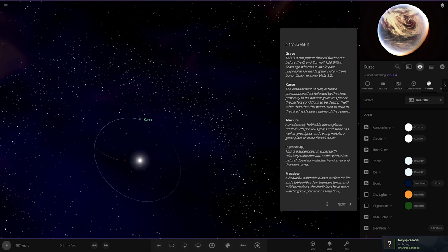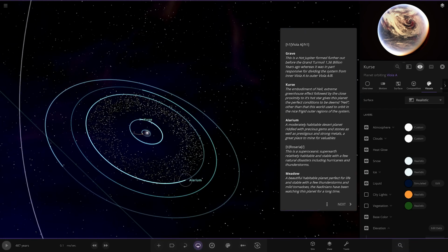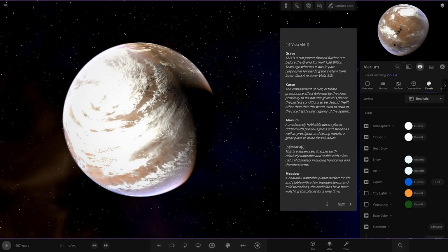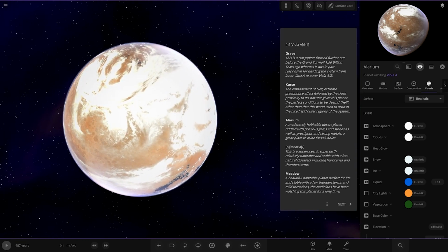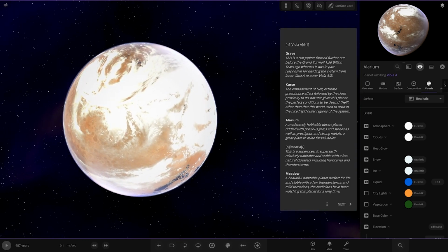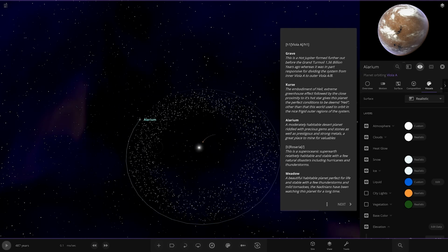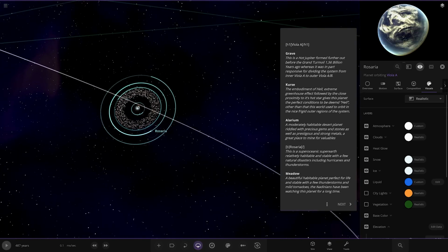Next up, we've got Alamarium. So we're taking a bit of a jump out. I think we're going to this one. Okay. The two starlights really is interesting, isn't it, with the way the planets are lit up. A moderately habitable desert planet riddled with precious gems and stones as well as prestigious and strong metals. A great place to mine for valuables. So there's a mining planet in a way. Right, so where are we? So we're going around, we're going to this one, Rosaria.